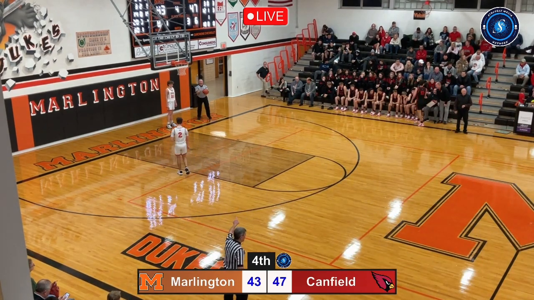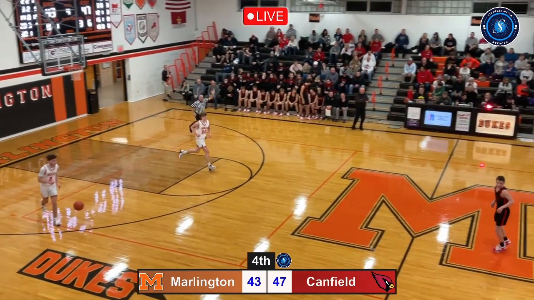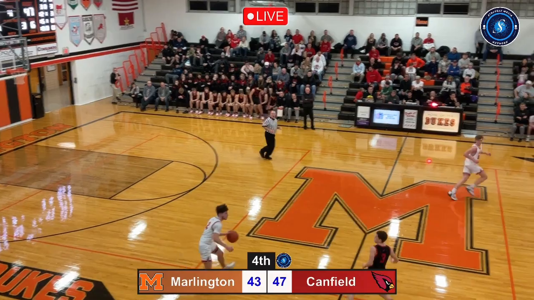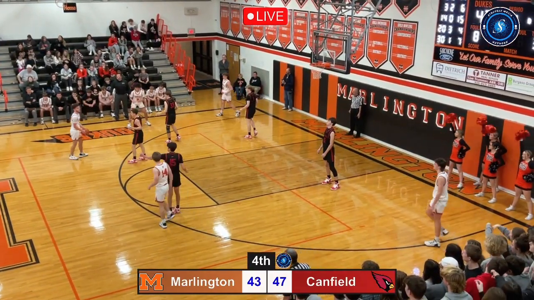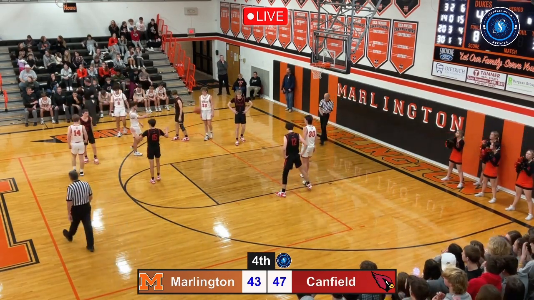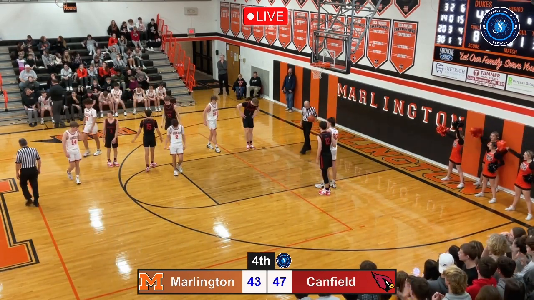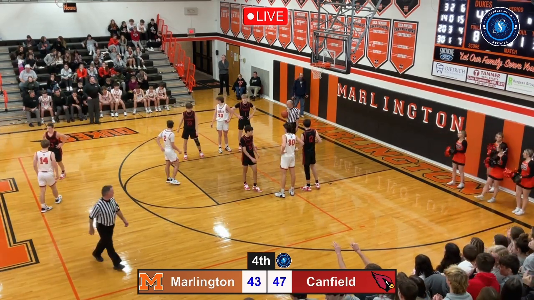In for Canfield is going to be number 33, Graham Heikkinen. Into Himmelheber. He's going to push up the floor. And he's going to be fouled. 29 seconds. 47-43. That'll be Shapiro's first foul.